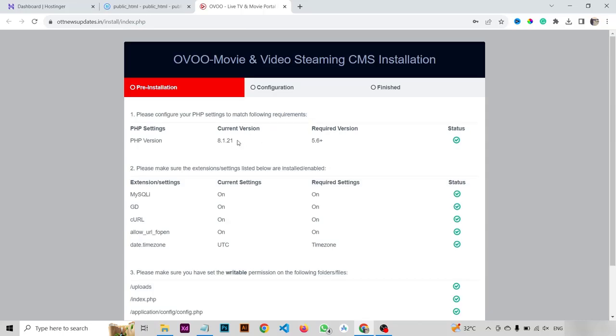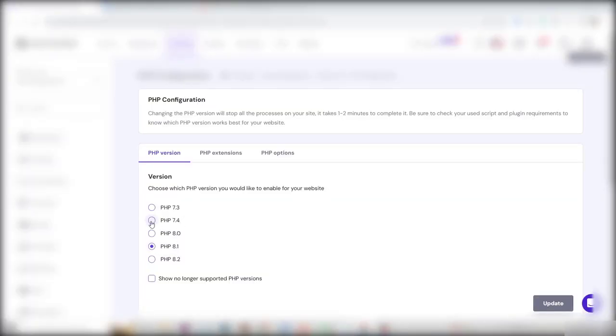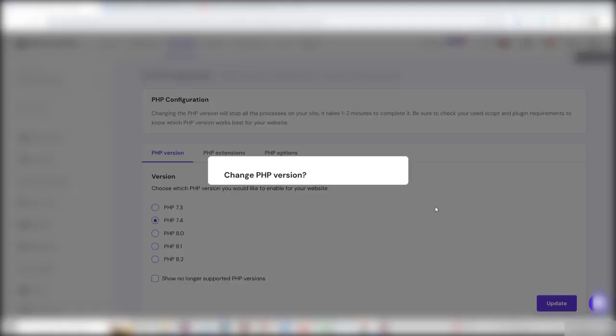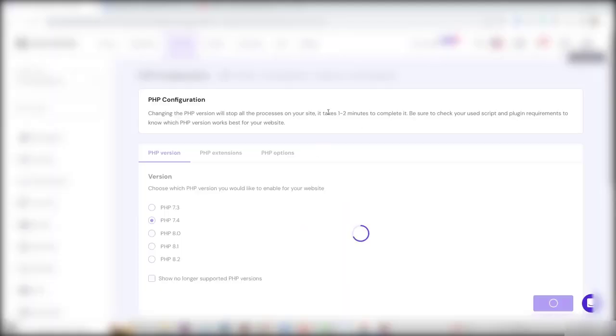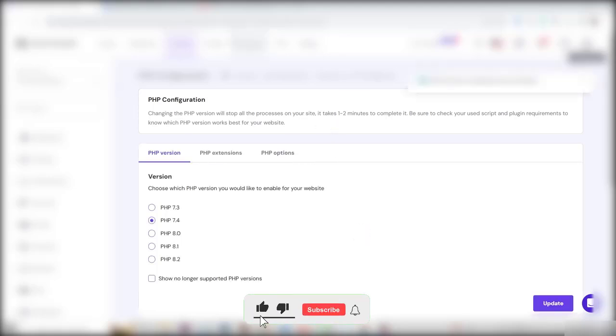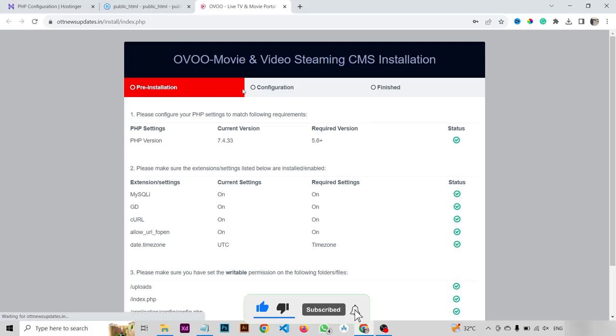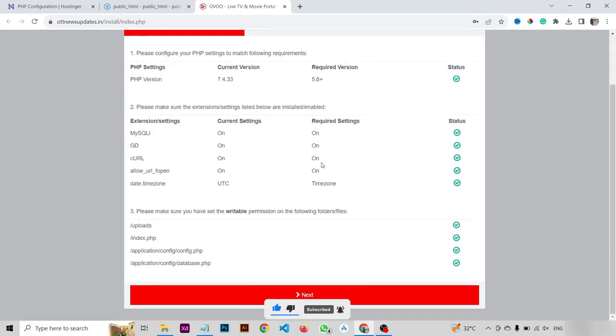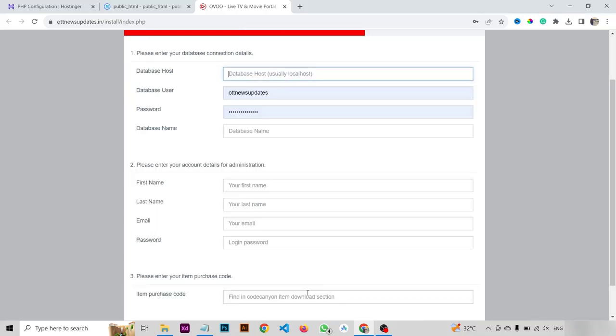But before installing we have to change our PHP version to 7. So go to this section again. Go to advanced PHP configuration and select 7.4. Update, and confirm for this particular website. Now go and refresh it again. Now we just have to click on next.